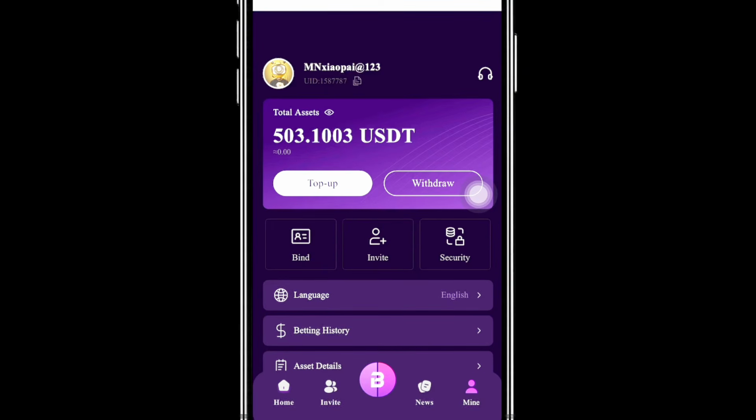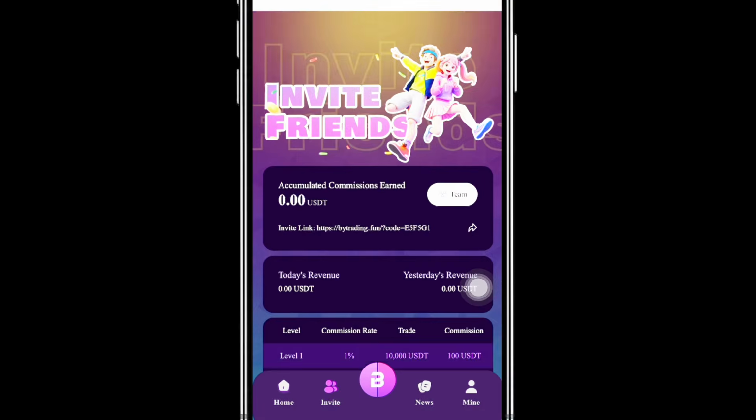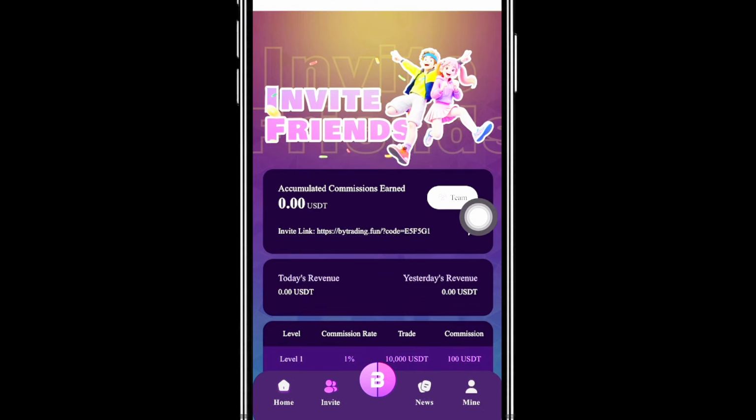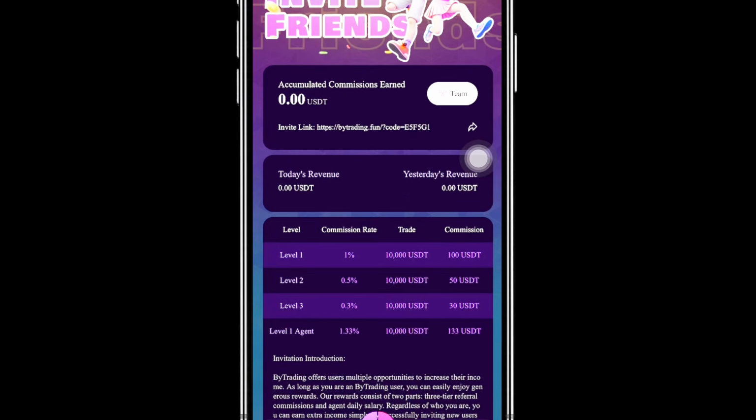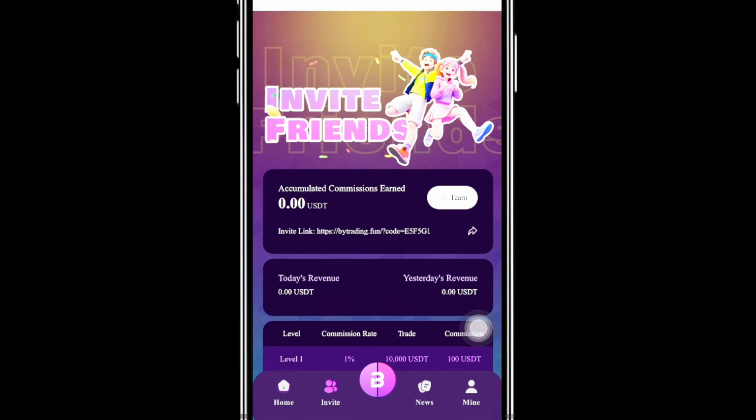You can also earn here by referring your friends. So you can click on invite. It's going to take you here. You scroll down here and read more about the referral system. Then copy your referral link by clicking on this arrow here. You can see copy successful. Share it with your friends, and if they sign up and start trading, you are going to get a percentage each time they trade. Just go through it here to understand how the referral program works.